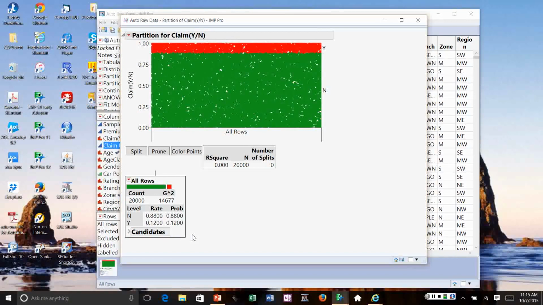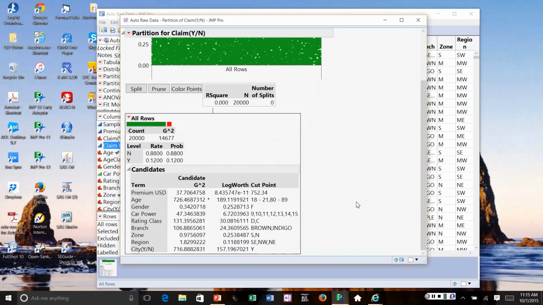88% did not file a claim, 12% did. Okay, so we're not going to talk about the issue that there's only a small number of positives, but the question is, how do those other variables potentially help me predict whether or not a policyholder would actually file a claim? Well, I'm going to disclose this candidates list.